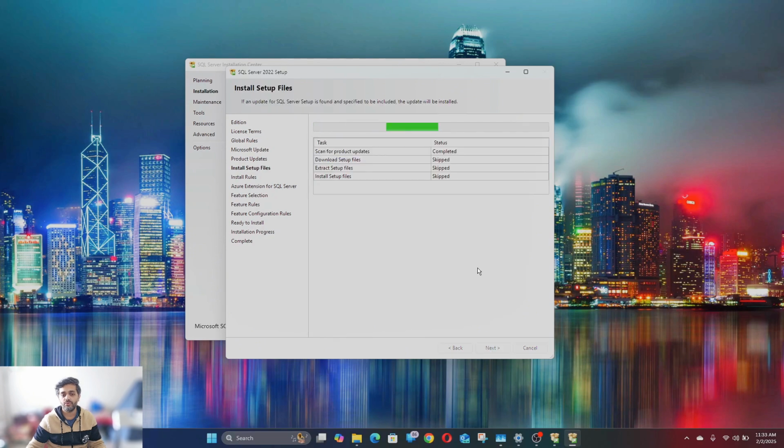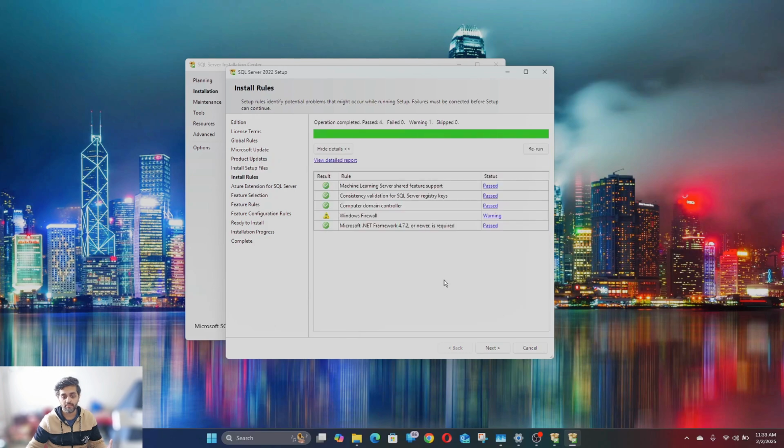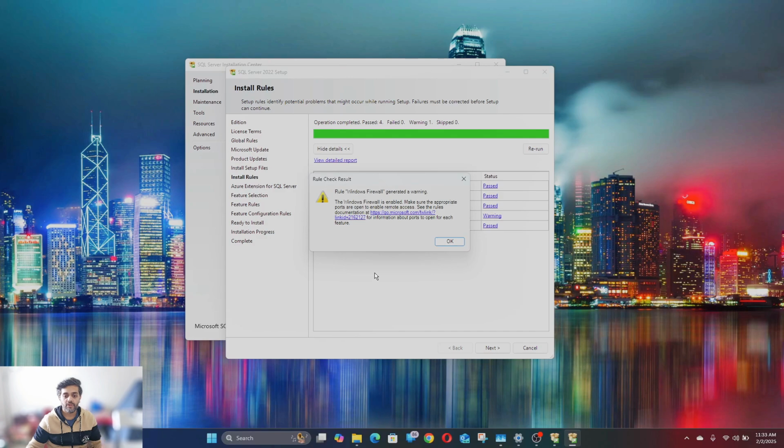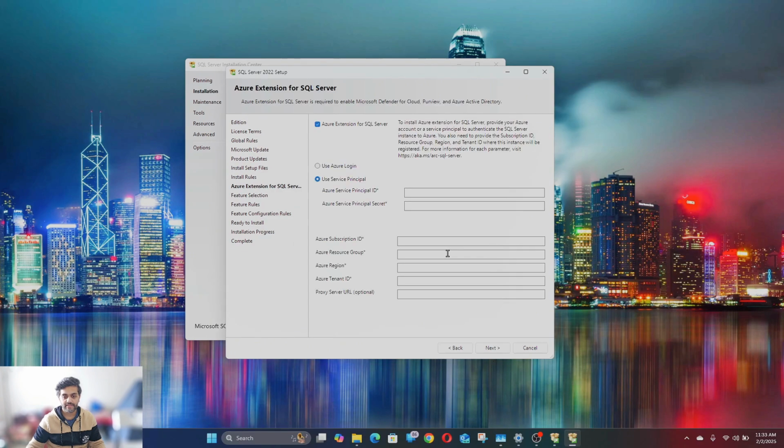Now after that, it's going to check whether there were any updates. If you want, you can include them at the setup, or you can simply skip them. Then it's going to do another rule check for installations. Okay, whether certain features can be used or can cause a problem while installation. You can see there is a warning for the firewall, that because the firewall is enabled, it could be very much possible that the instance might not be reachable after installation. So it is giving it as a warning that you may or may not have to include specific Windows firewall rules in order to make it reachable over your network. So let's click on next.